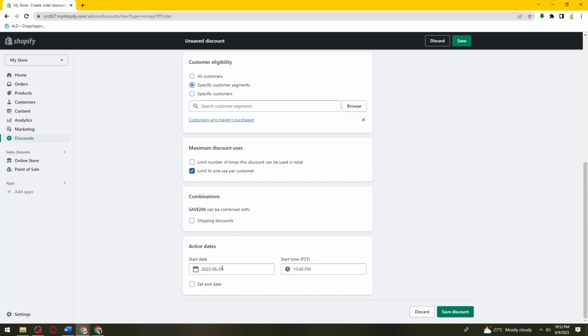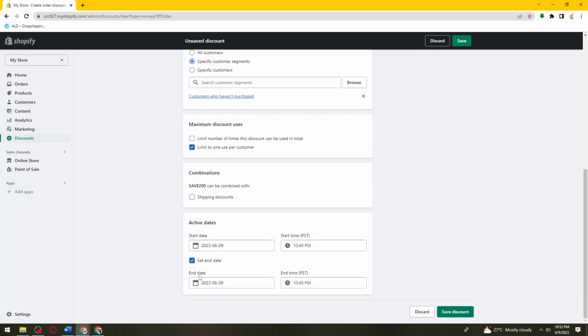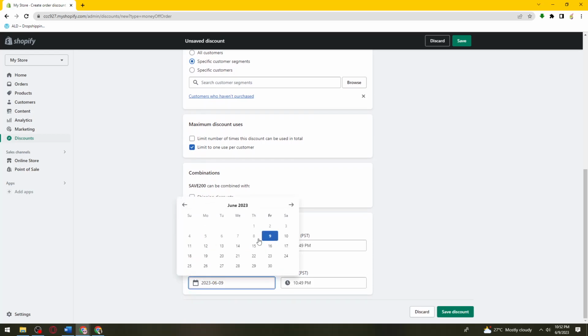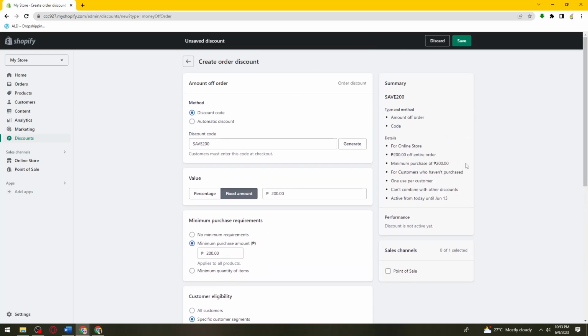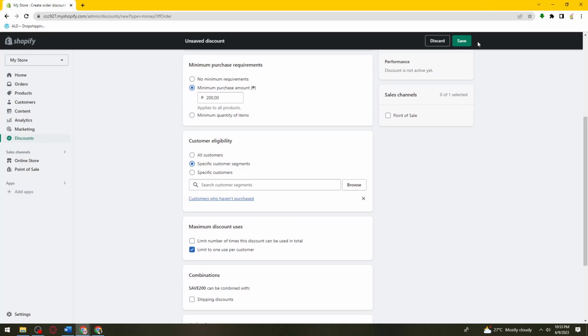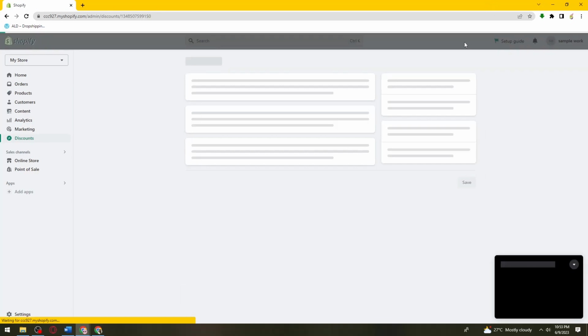Here, set the start date and the start time. If you want to set an end date, check this box and set the end date. For example, I want to end it on the 13th. The time, I'm going to leave it like that. Once you're happy with this, check the details here. Now click on the save button.